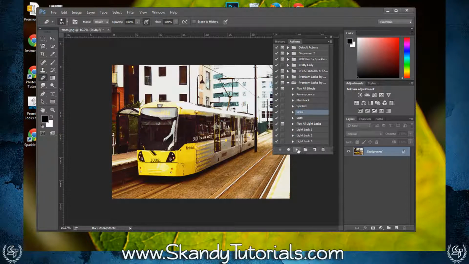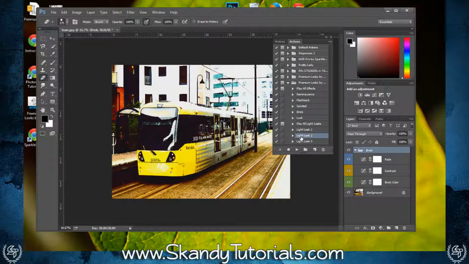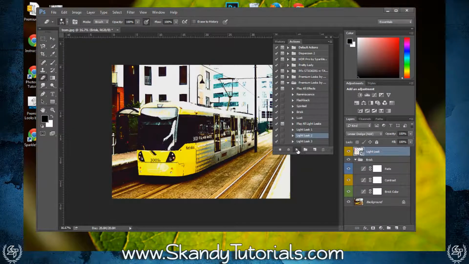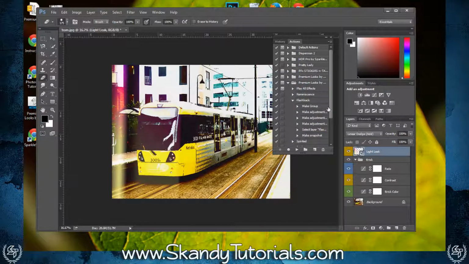Just click on brisk, for example, and then click play, and then I'll add that onto the top. You can add a light leak and just click play and just mess around. Now if you only want to add sort of one or two of the effects from inside of the folders, then just click on the drop down and just select one of the steps, or whichever step that you want to apply, just click on one of those.